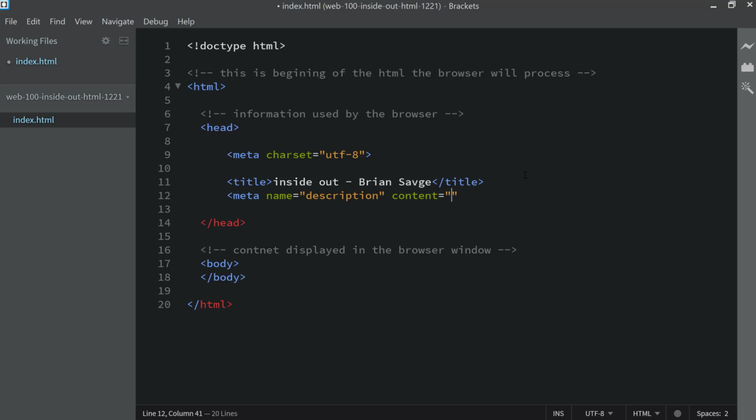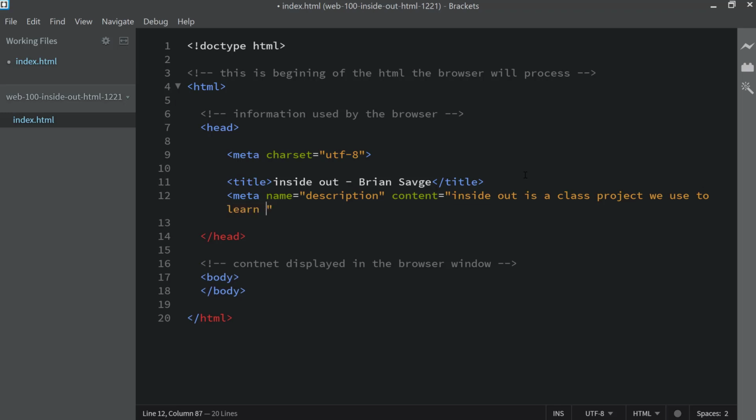For the content, we're going to put "Inside Out is a class project we use to learn HTML." And then we can actually close meta tags off right inside the tag itself by putting a forward slash at the end of it before we put the closing caret.